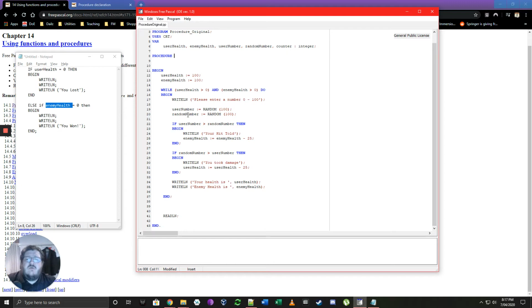First thing we need to do, however, is give it an actual name. In this case, we're going to give it the name find winner. So we're going to find the winner using this procedure, and that will be what we will call when we run this piece of the program. We're going to pass it some information. In this particular case, we want to pass it the user health and the enemy health.